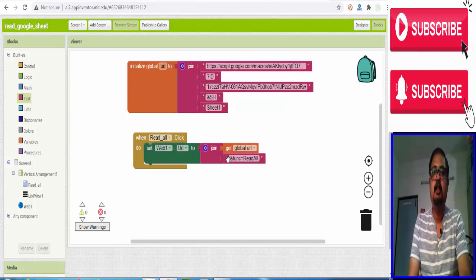So see, the first portion is calling this entire URL which we made over here, and along with that it added the function read all. Now we have to move to the next and the most important thing, that when the web got data, then what to do.